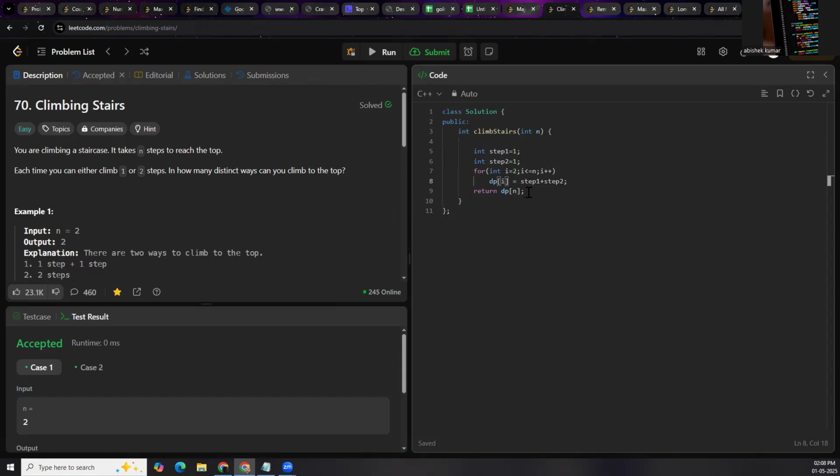And before, yeah, what to do with this? What we will do, one minute, we will take a variable and name it next, and we'll assign next as step 1 plus step 2, and we will do step 2. Step 1 equals to, sorry, step 2 equals to step 1, and step 1 equals to next, and we will return step 1.